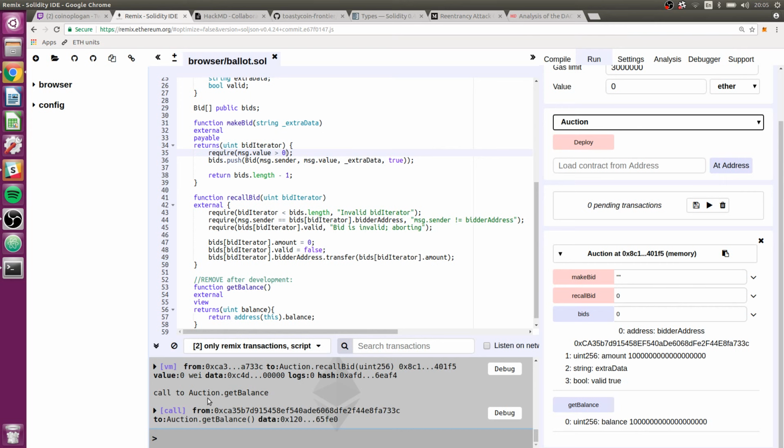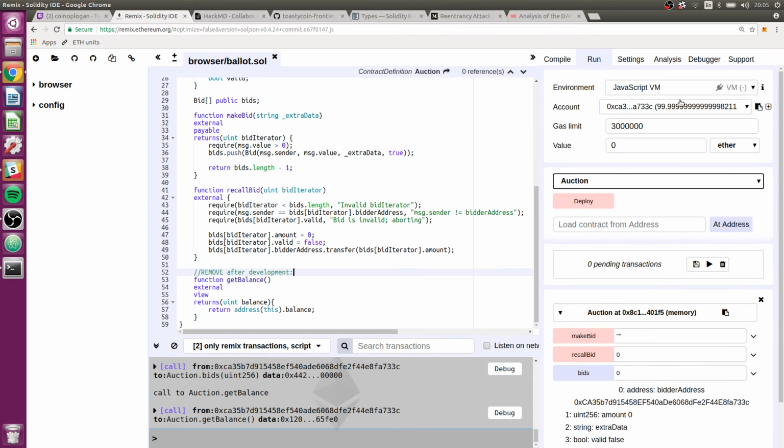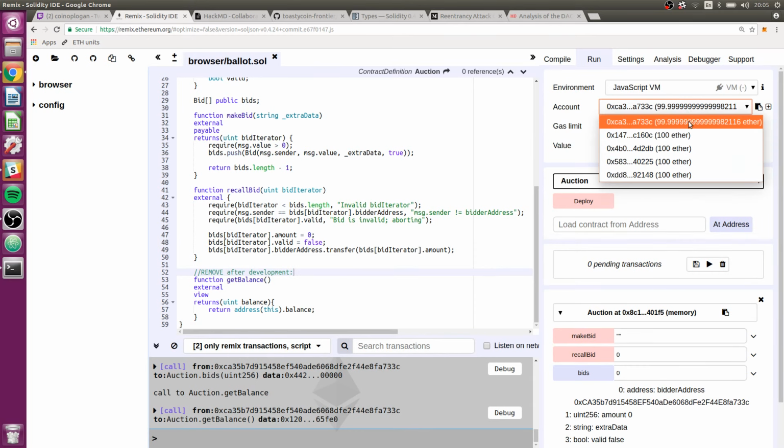Let's see what happened to the bid 0. Okay, valid is false. So clearly this code executed and the amount is 0. But the contract balance is still the 1, which means it didn't send that back. But my account here seems to have the Ether back. See, it's almost 100 Ether, which is what they start out with, minus some gas costs.